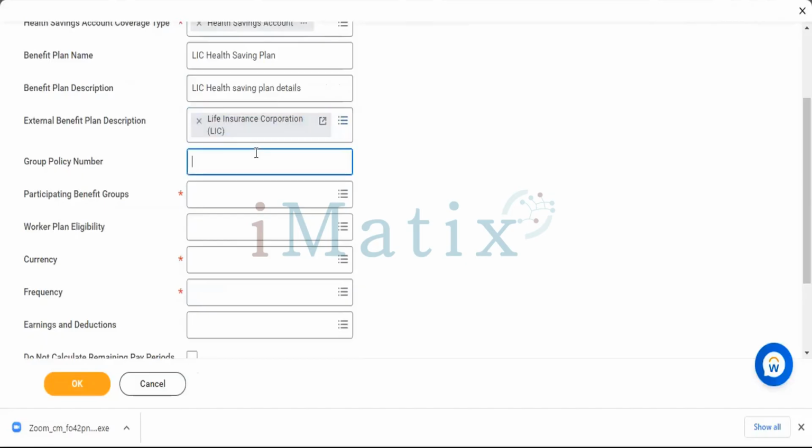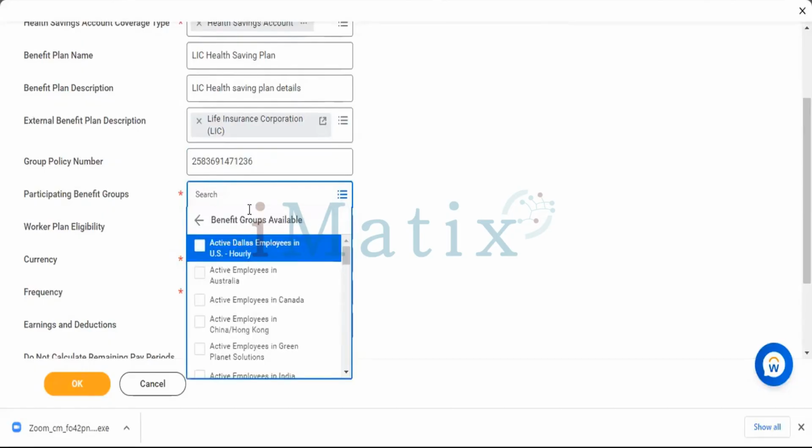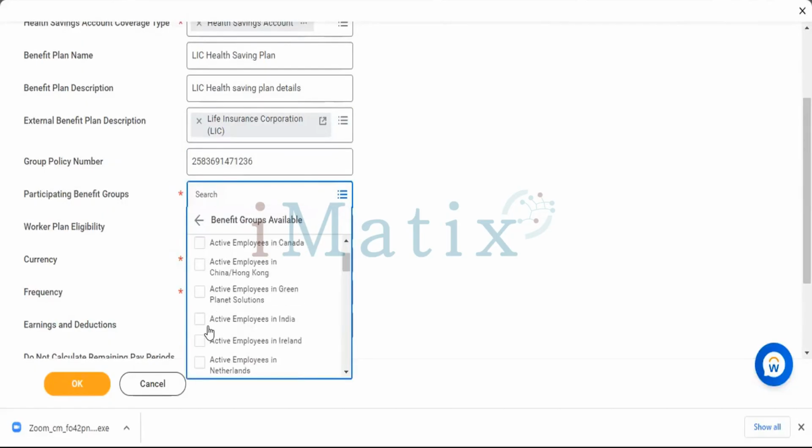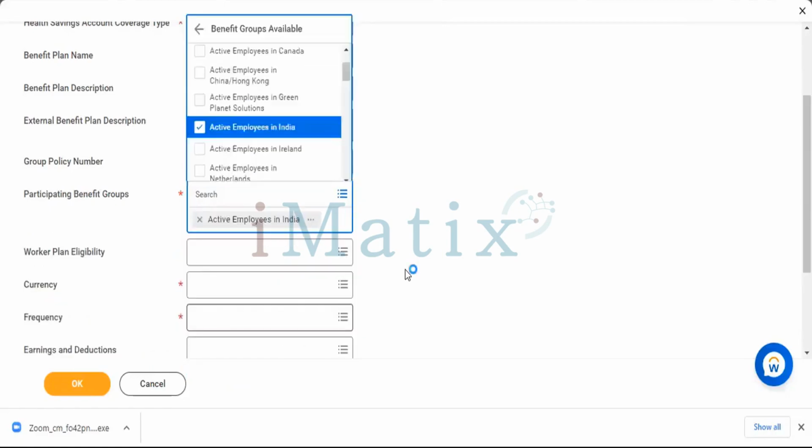I'm going to enter the policy number, the 12 digits of policy number which your organization is providing you. Then benefits group availability. In this select add to employees in India. In this place, you can see your organization here, add to employees and Hyderabad branch, and along with your branch code, it will reflect your live data. Select this option.